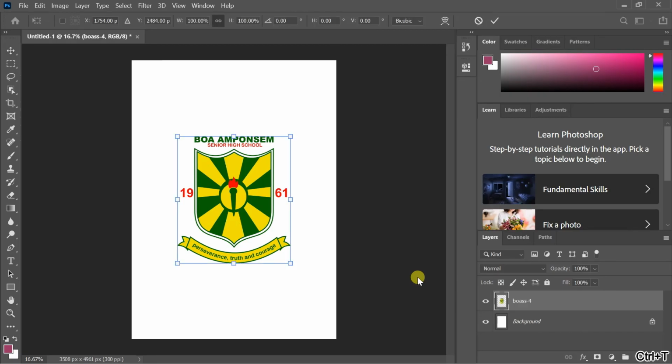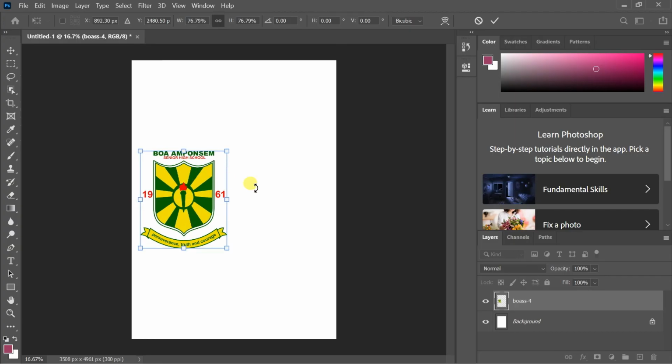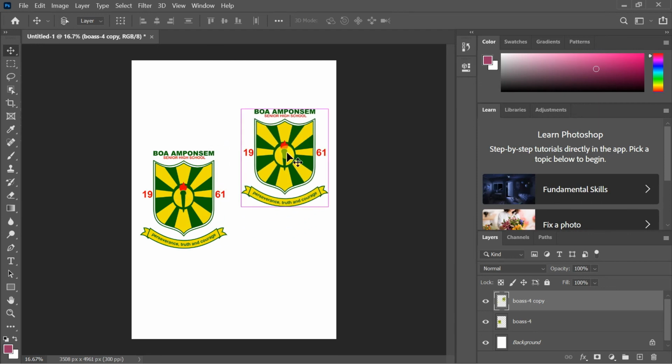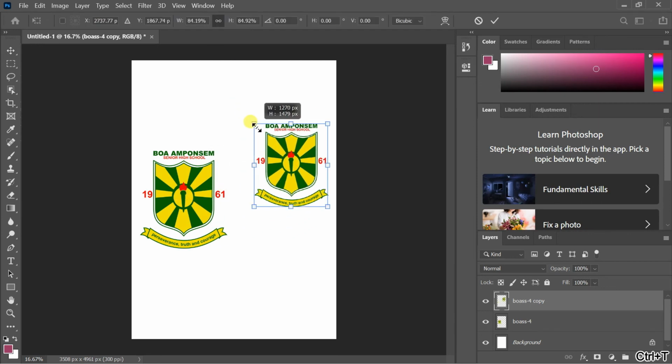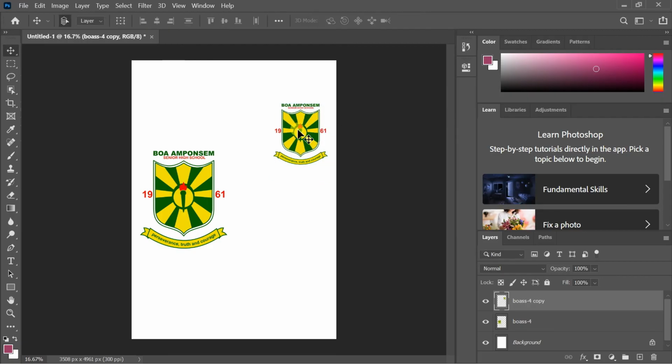Press Ctrl plus T and resize your logo. When you're done resizing, press Enter. Press Ctrl plus J to duplicate the logo. With the Move tool, move the logo to the top corner of your canvas. Press Ctrl plus T and resize it. Press Enter when you're done. Make another duplicate and move it to the bottom corner.